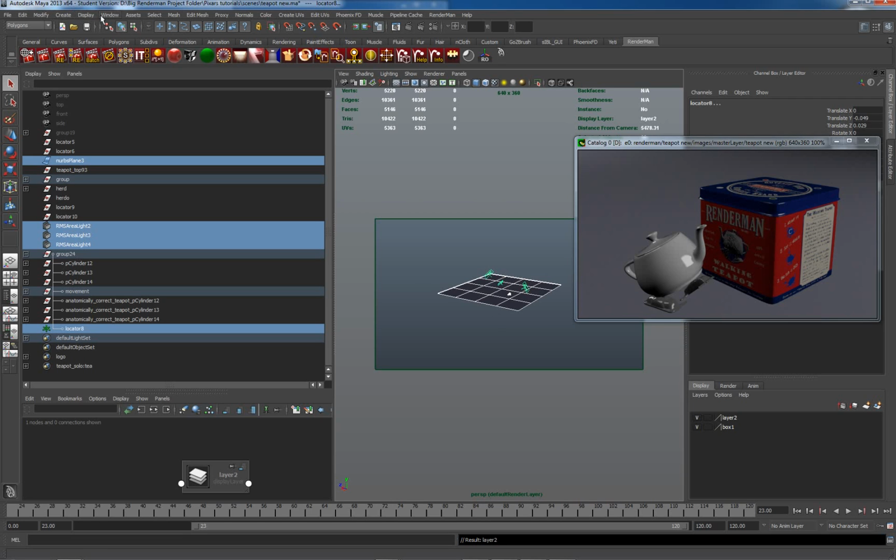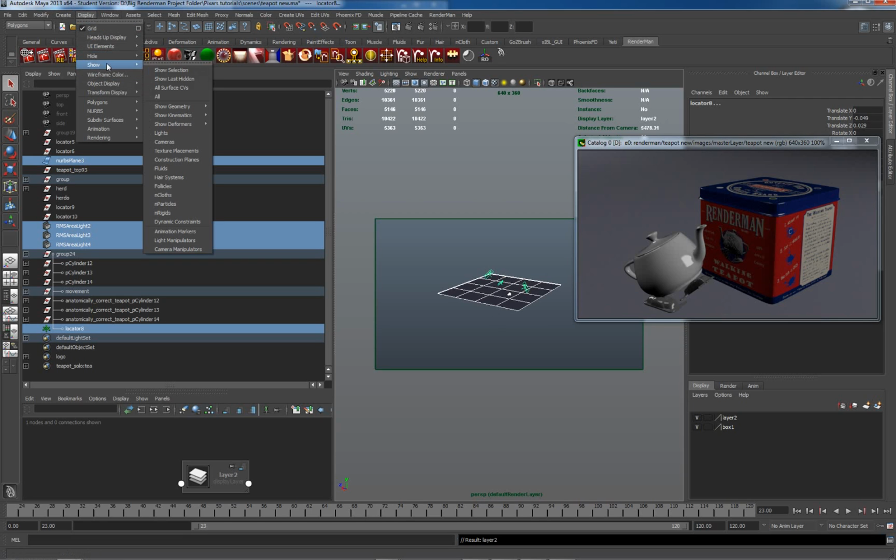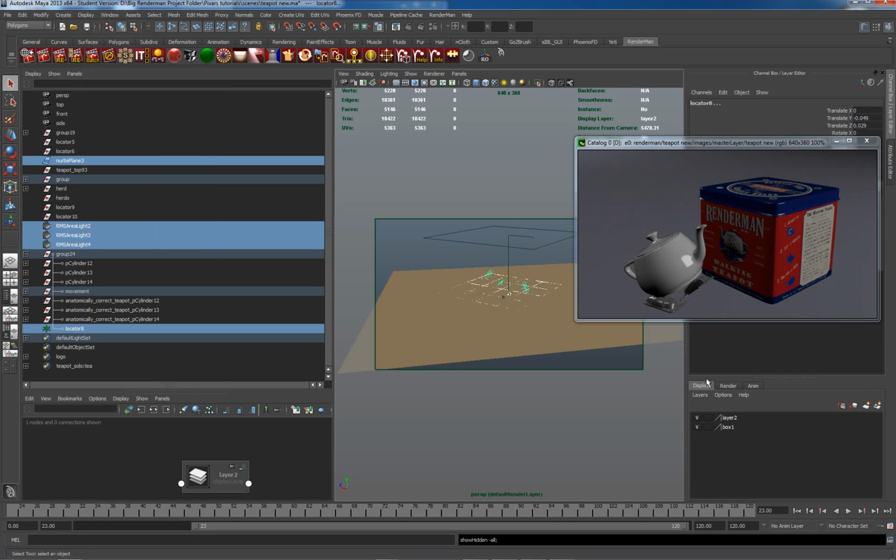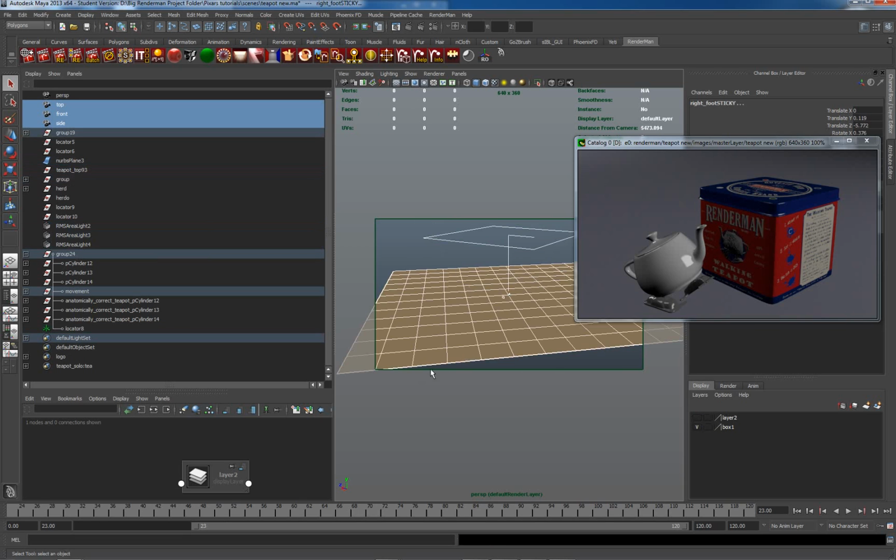The next thing I'm going to do is go show, I'm going to show all. So we have a bunch of other stuff in our scene which I didn't really know was there when I opened it originally, and I don't really want it. And now I can hide the stuff that I do want. Select everything I can see here and get rid of it.